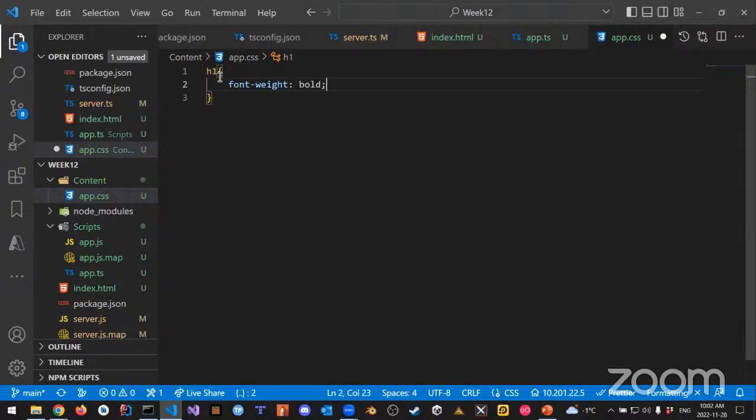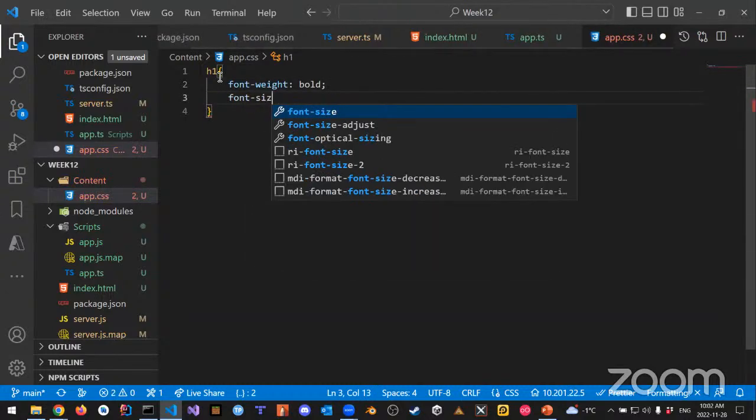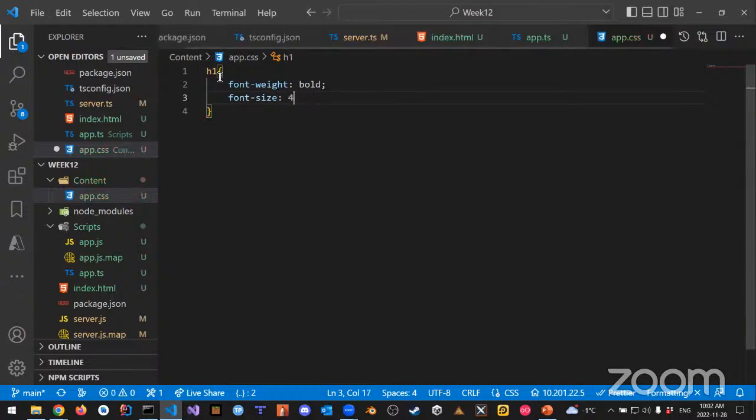And let's also make them super large. We're going to say font size. We're going to say that they're going to be 40 pixels, okay? All our H1s are 40 pixels, okay? Something small. So now I have two things, and they're in two different folders. I have a scripts folder, and I have a content folder. In my content folder, I have app.css. In my scripts folder, I have app.js, right?